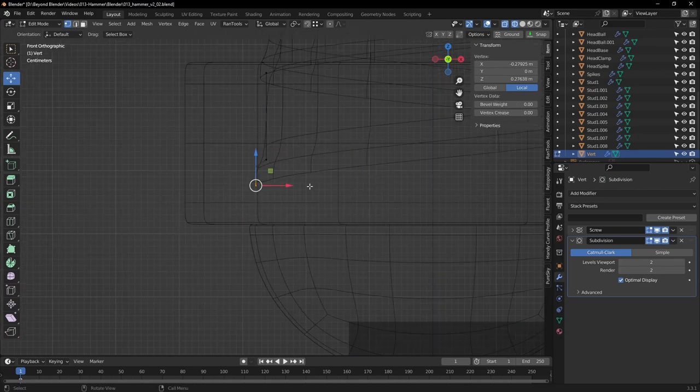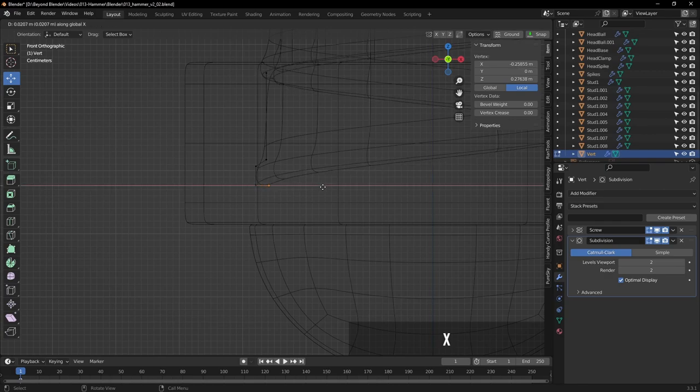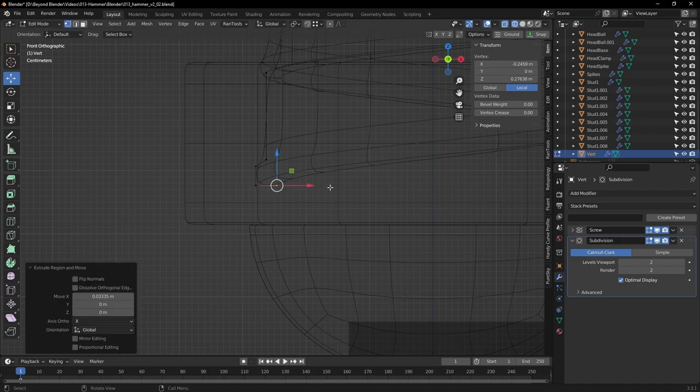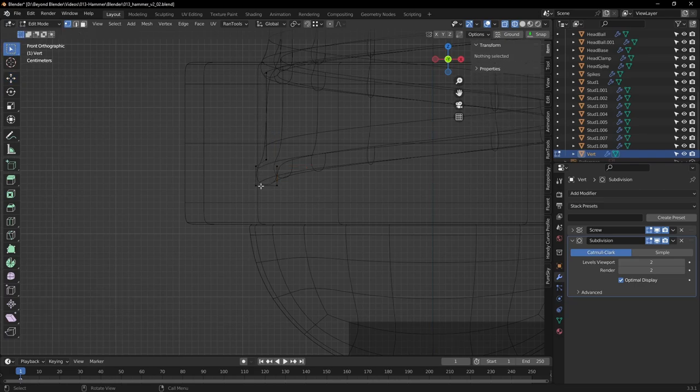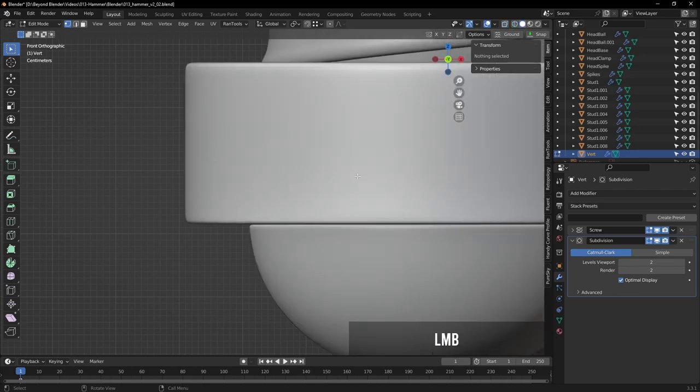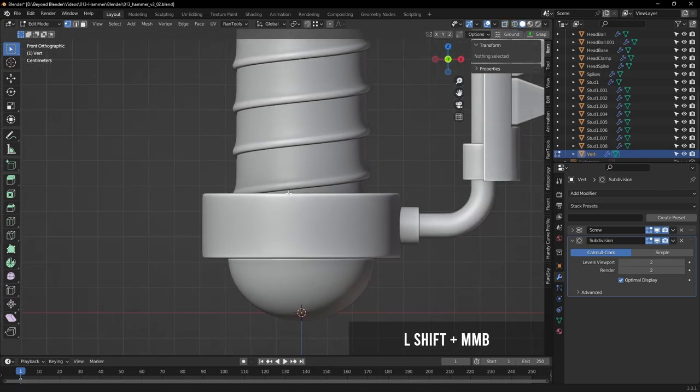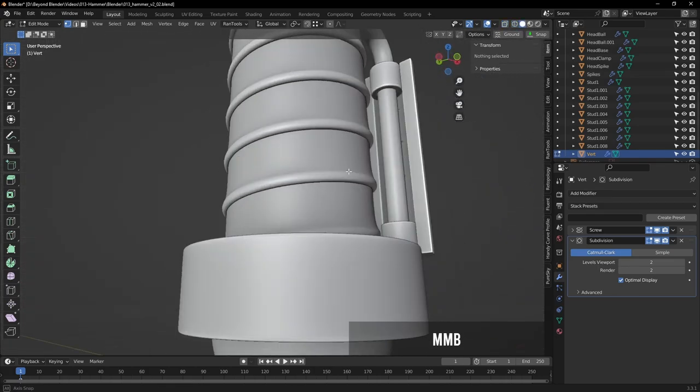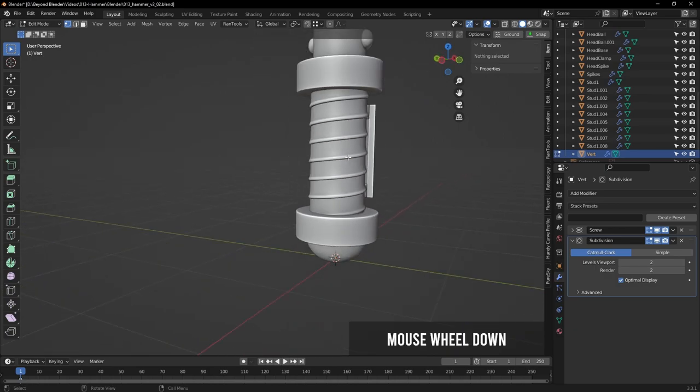So that one there, press E to extrude, X for the x-axis to keep it nice and level. Bring it out about there, give it some thickness, and then extrude that upwards. So now you can see we've got this lip happening. Let's see how that looks. That should work absolutely fine. Yeah, that's looking great. I'm happy with that.